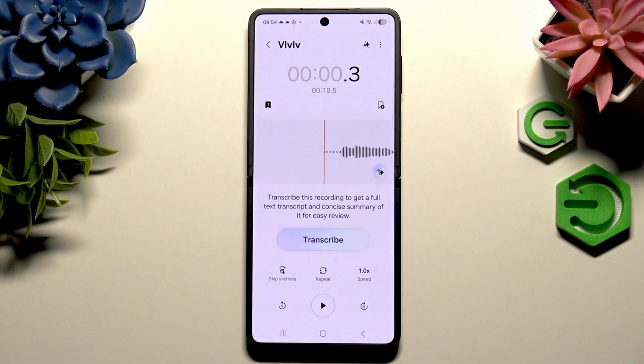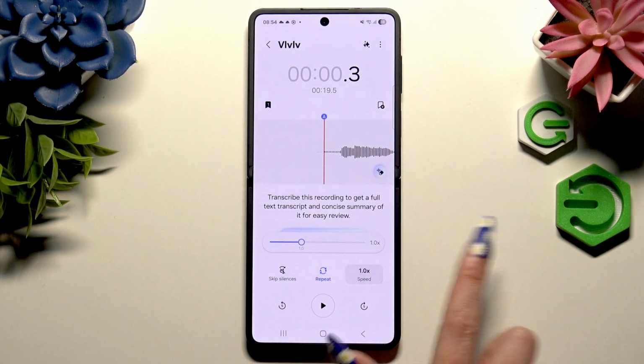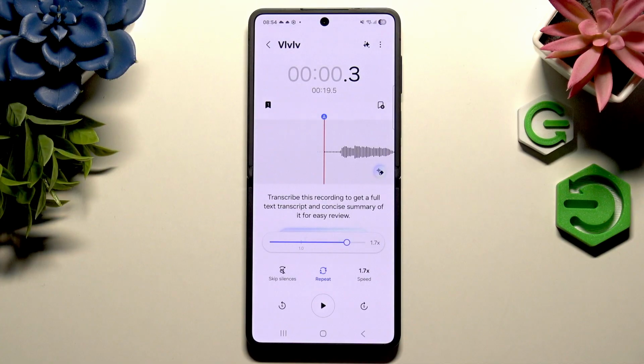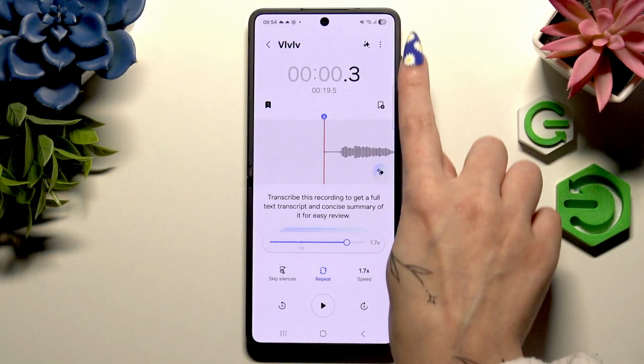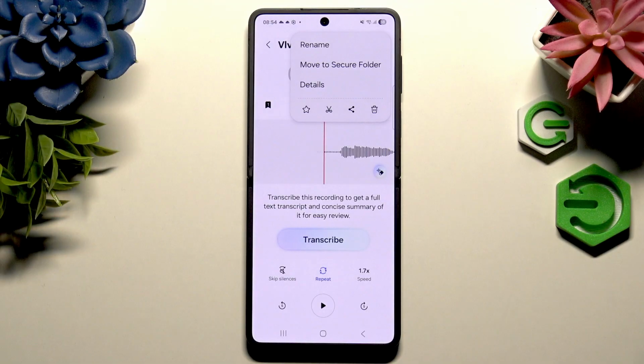You can tap on transcript if you want to see your text on the screen. You can tap on skip silences, repeat, and even change speed. To manage more options, click at the top right corner on those three dots and check out all of those.